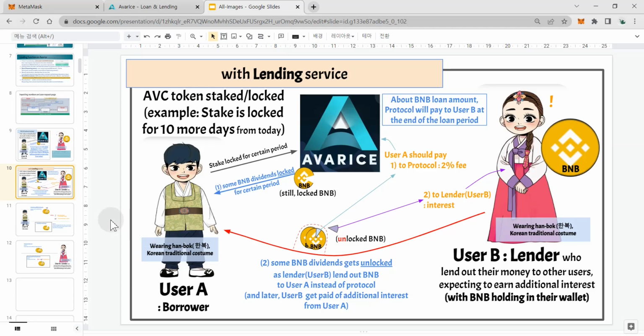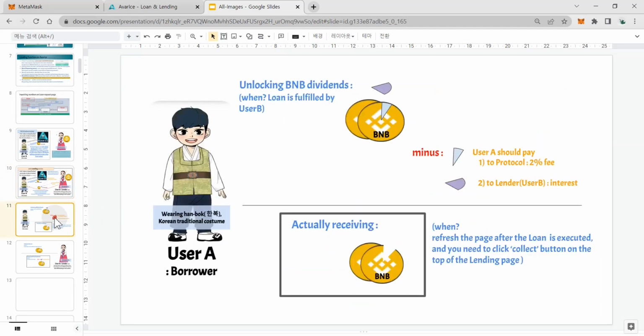And if we put in each person's perspective, it should be like this. After the loan is fulfilled by user B, BNB dividends from user A's stake is being unlocked. And as a picture, this is the amount. But user A is not getting this full amount.